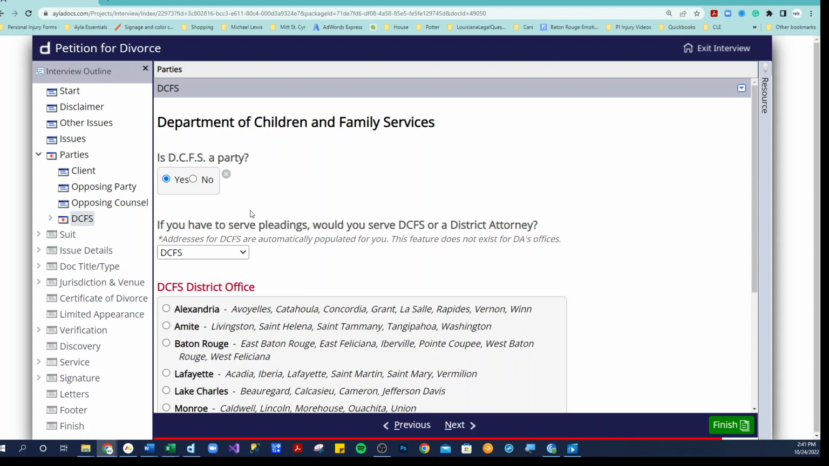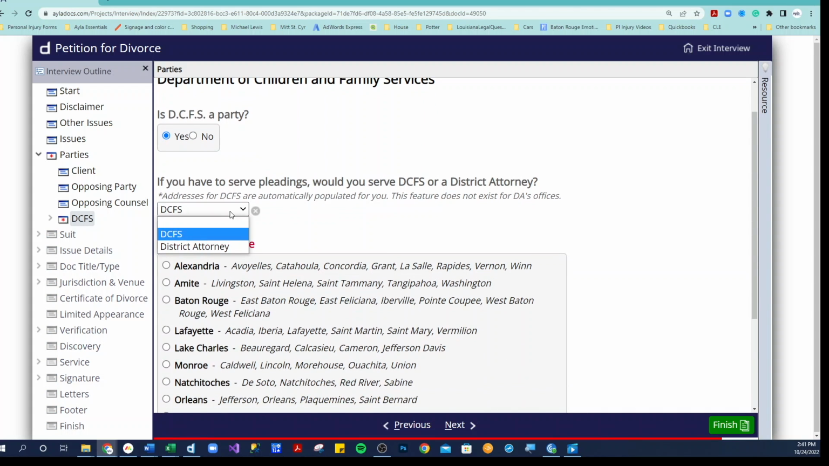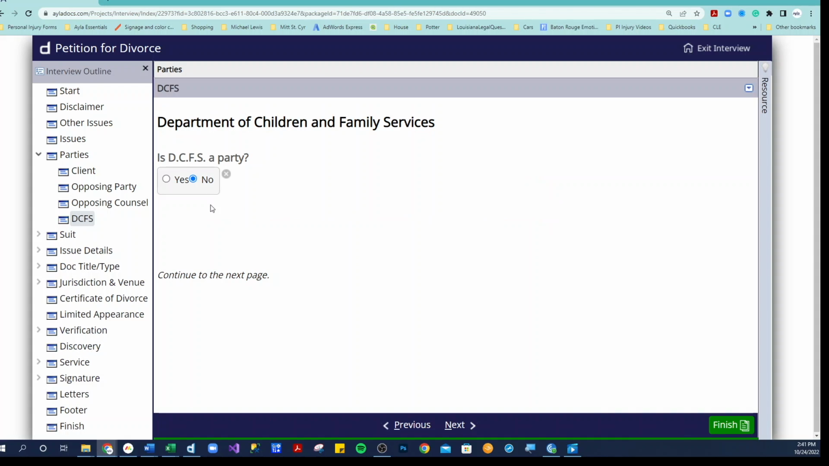If they are, we will select whether it's DCFS office you're going to be serving or the district attorney's office, depending on where you are in this, how involved DCFS is. Some district attorney's offices take over the work for DCFS after an initial setting of child support. So I'm going to click no, that DCFS is not involved.